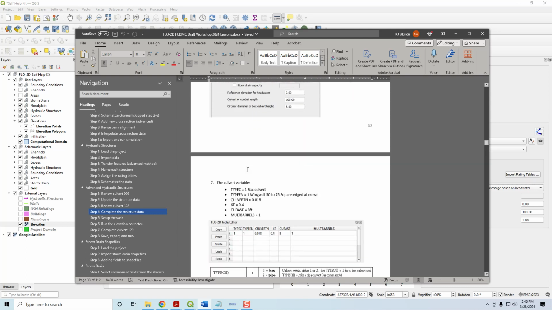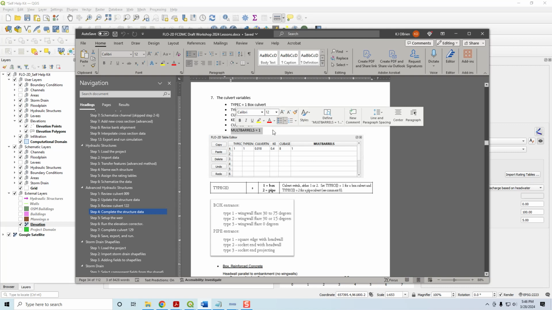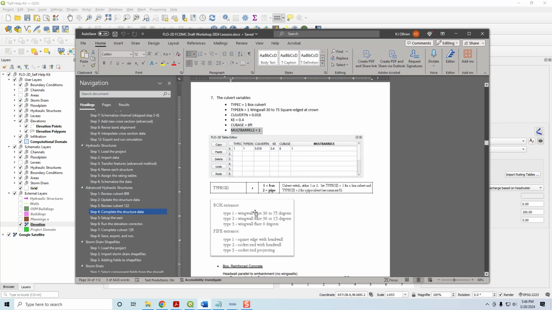Okay, so now let's go down here. So type 1 is a box culvert. Type 1 entrance is a wing wall 30 to 75 with a square edge at the crown. Culvert N is 0.018. Culvert K rate is 0.4. The base is 8 feet and there's only one barrel. So let's put the rest of these values in. So this one is 1 and this one is 0.4, and then let's go see why we selected those values.